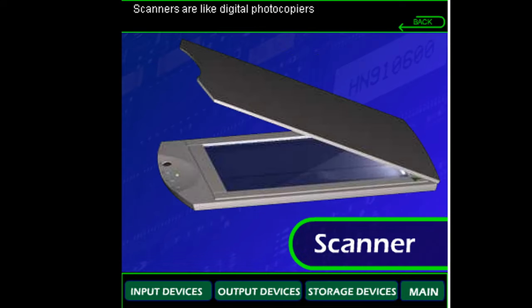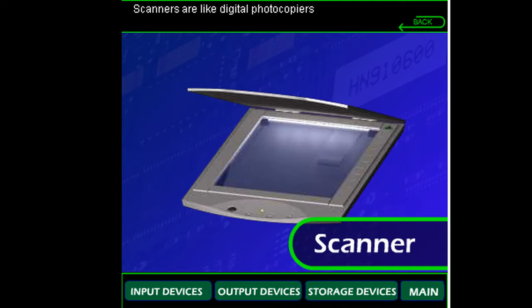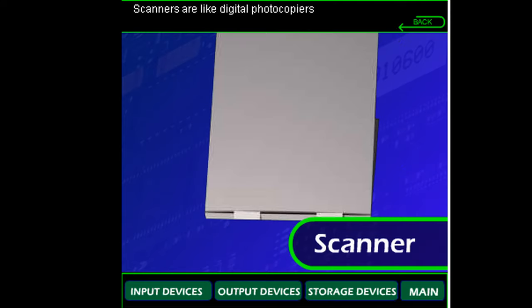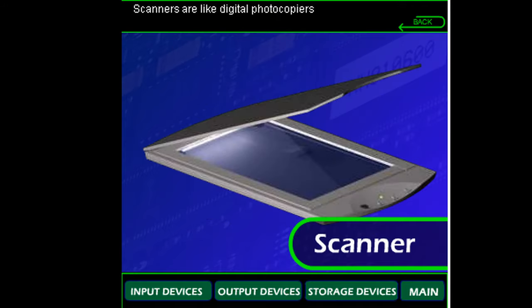Scanners are like digital photocopiers. They copy documents and photographs and send digital files to your computer, which can then be edited and printed or sent online to another computer or location.